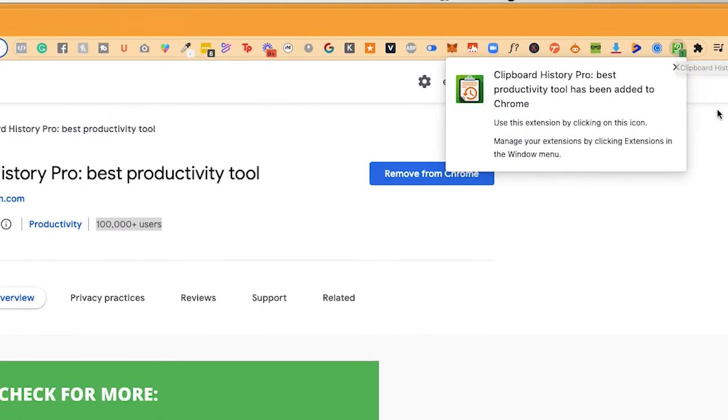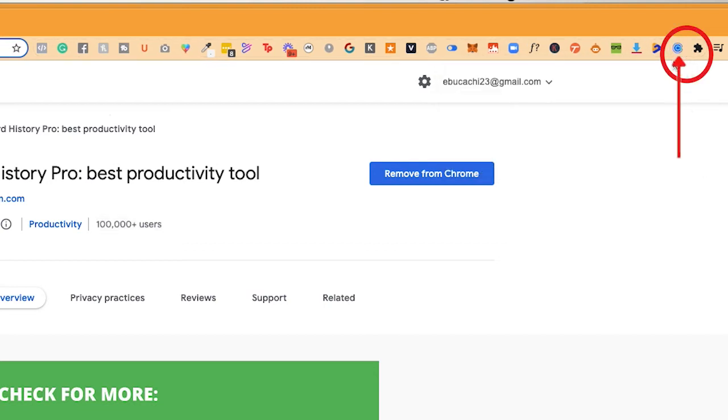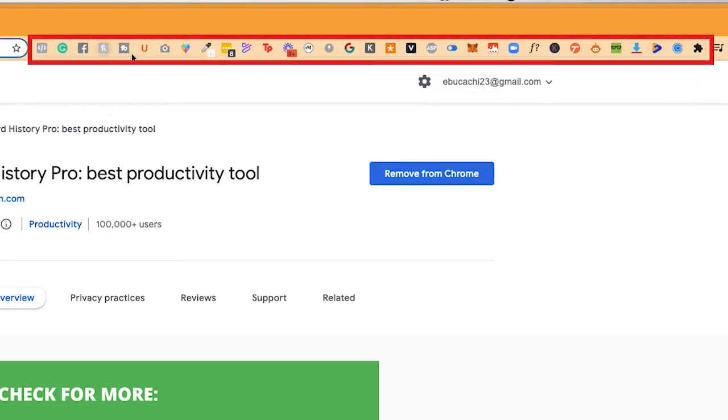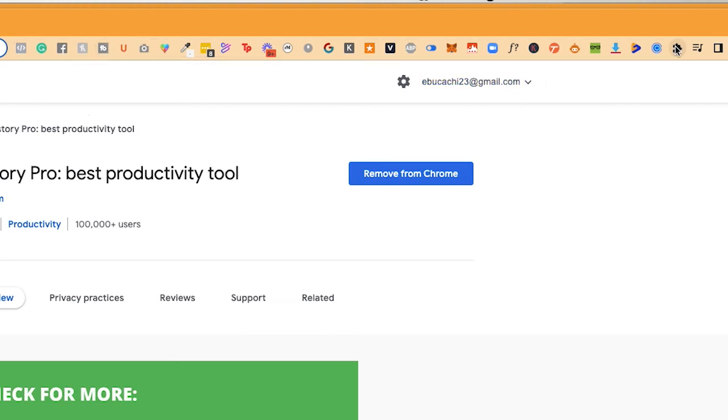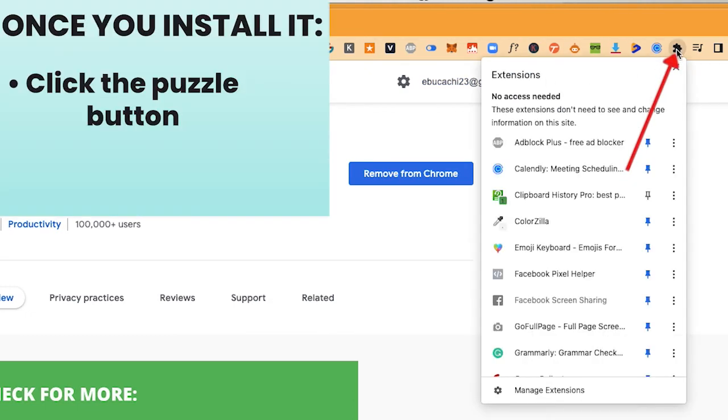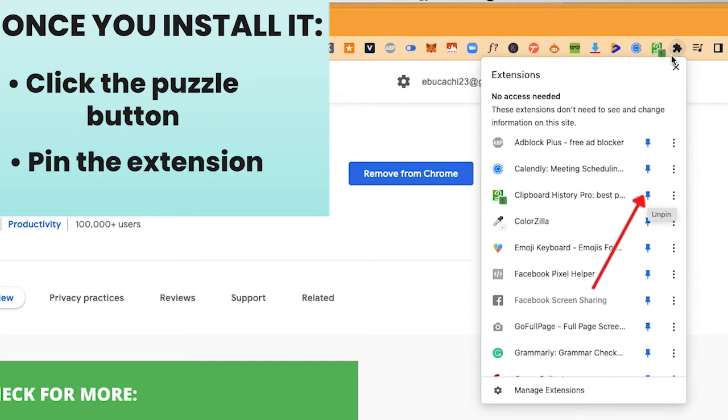Now, here's the thing. When I click outside of it, you will see this is probably going to disappear. So now it's like, well, where is the Chrome extension? Once you install it, you want to click on this puzzle button, and then you will see that this one is not pinned. So you're going to pin it, and now it will be visible.